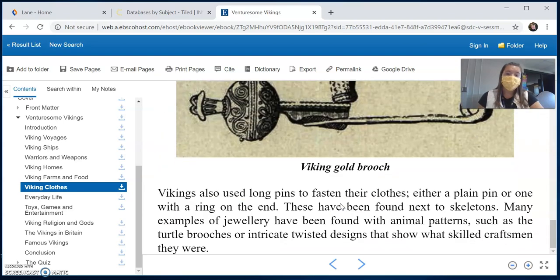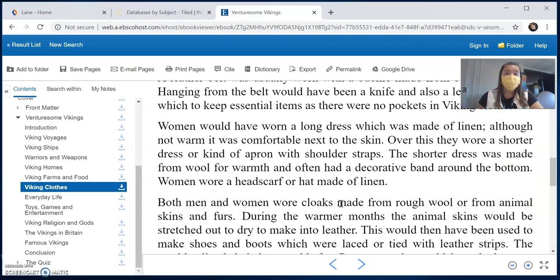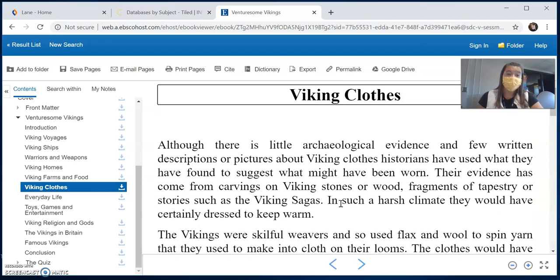The great thing about choosing K through 8 is that all of these are going to be appropriate for your research. You'll understand these materials. If you do the high school ones, sometimes they'll be a little bit more advanced, and you don't want to use those.